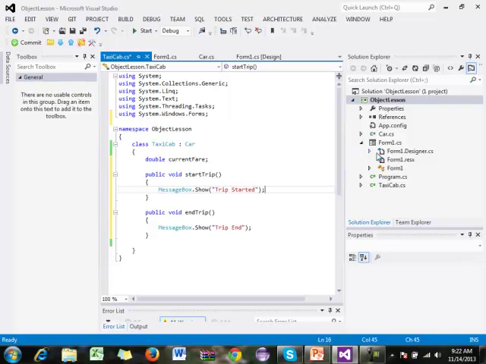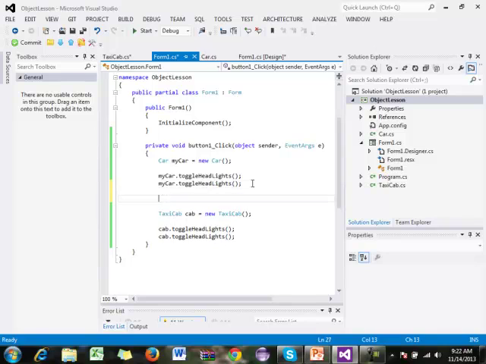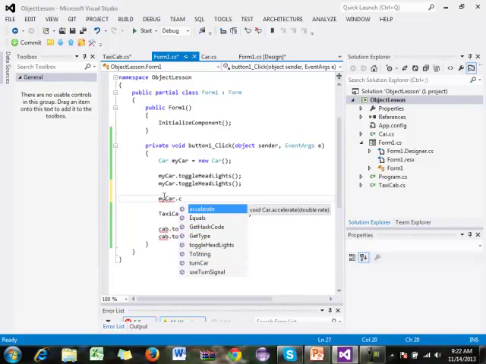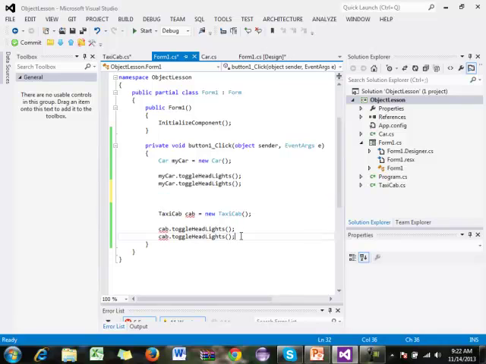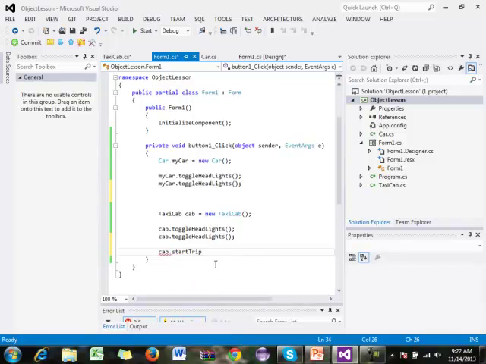Okay, so now let's go back to our form. So if we go car, my car, right, there is no start trip function. But if I go to my cab, there is start trip. So cab now has all the methods of car, but it also has an additional bit of functionality.